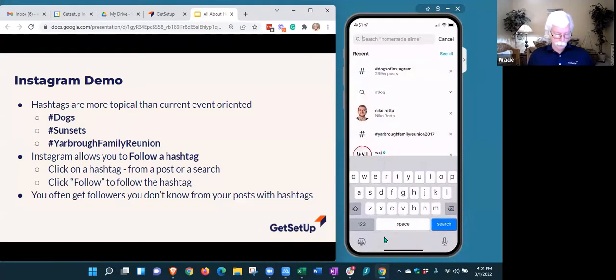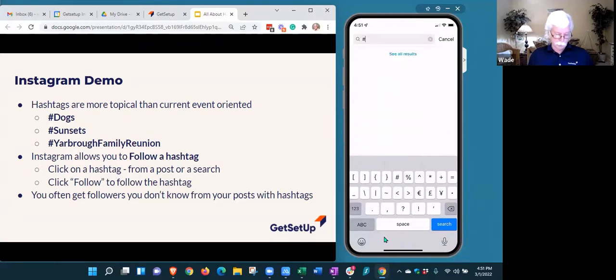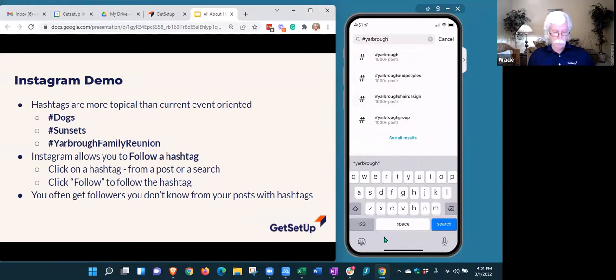And so I'm just going to start going. I'm going to start with hashtag, since it's got to start with hashtag. And I'm just going to type Yarborough family. And it starts showing me hashtags that are currently being used that start with Yarborough family.